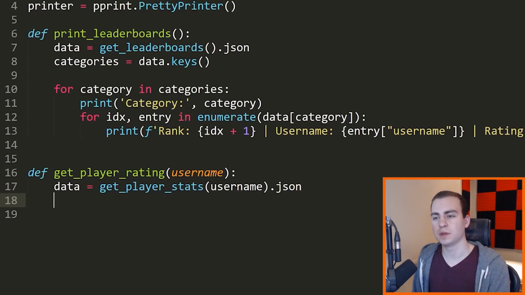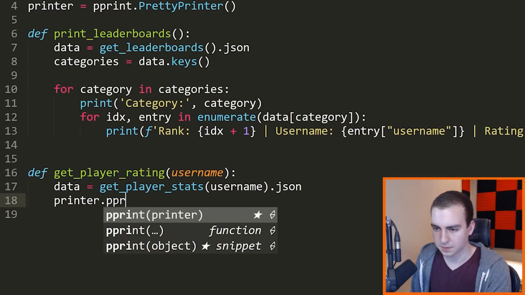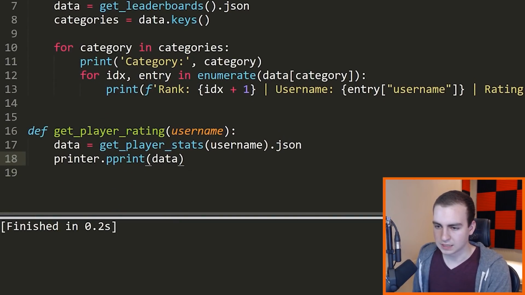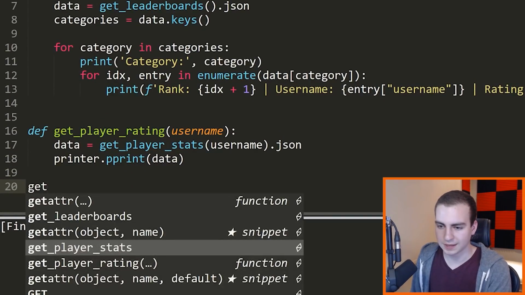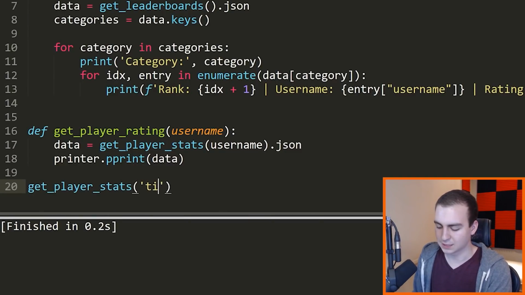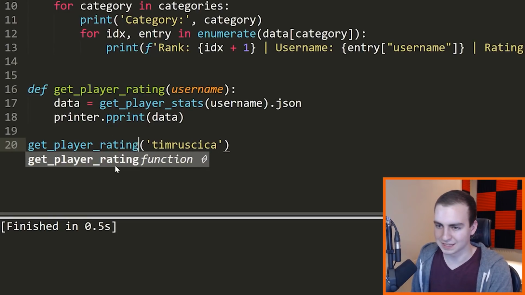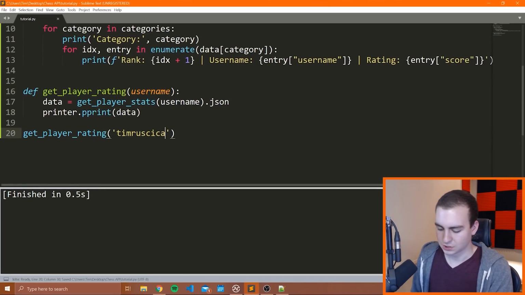Now I'm going to print out the user stats for 3 categories that I care about. So let's actually just print this out to start. So we'll say printer.pprint, and we will print out the data. And well, it would be helpful if I called the function. So let's call get_player_stats. Let's pass my username, which is Tim Rasika. Feel free to pass any username that you like. And it's still not printing this out, eh? That's interesting. Oh, get_player_stats. get_player_rating is the function I meant to call. Sorry.